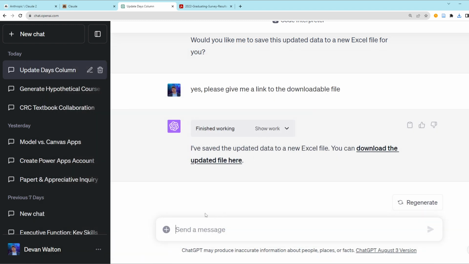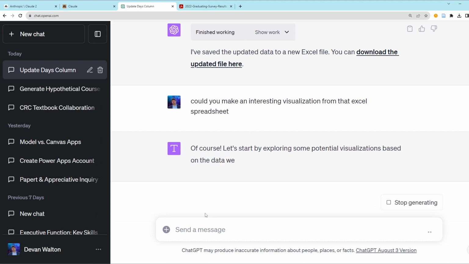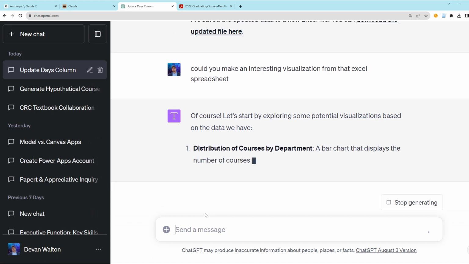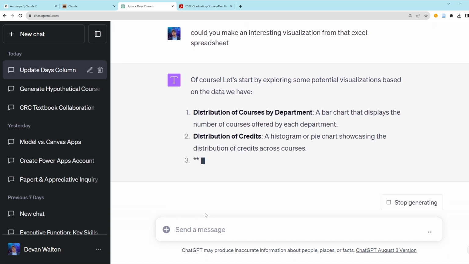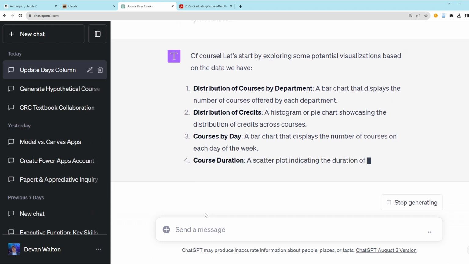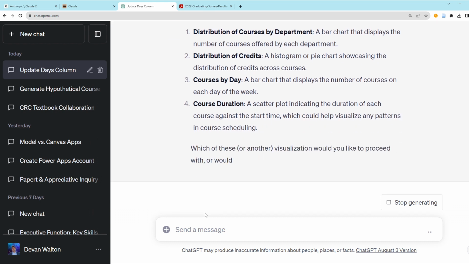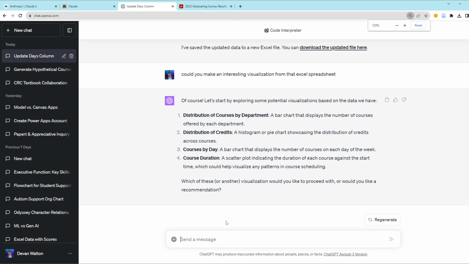We could also have it develop visualizations for us. So we could ask it, could you make an interesting visualization from that Excel spreadsheet. And since Code Interpreter has access to all of the Python visualization libraries like Matplotlib, you can actually have it design a visualization right within the browser for you.